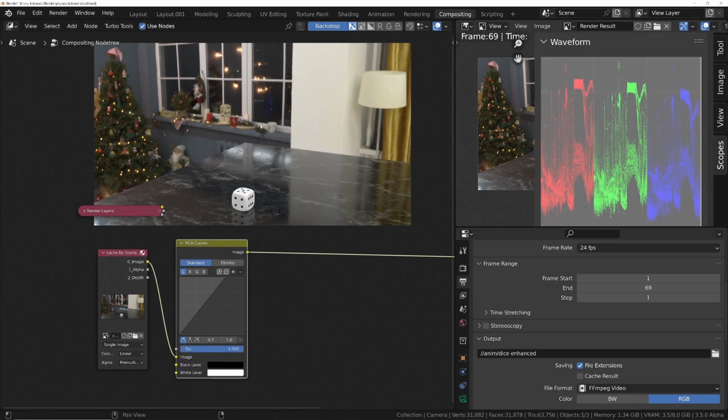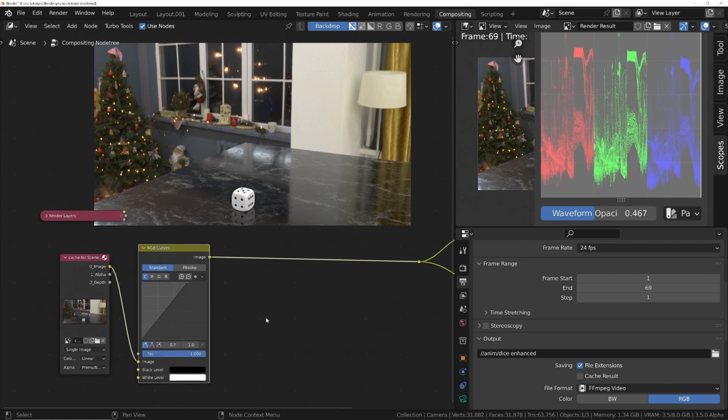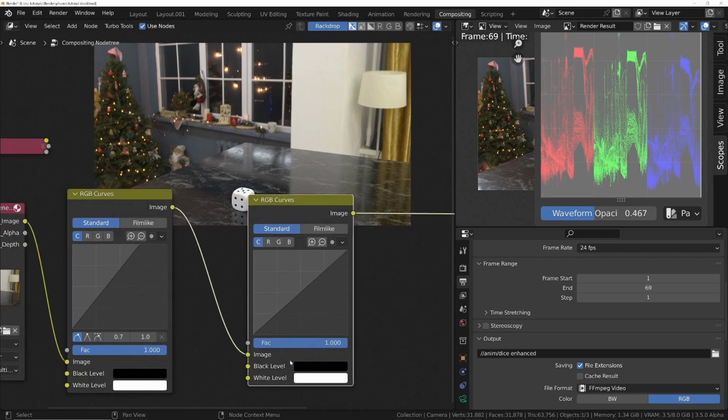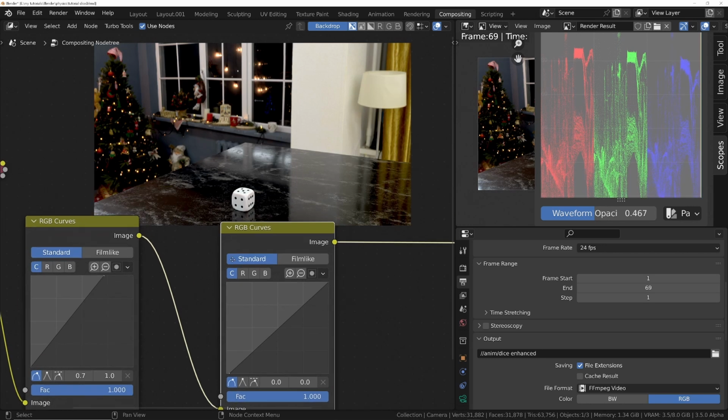Now, at the moment as well, if we look here, the dark areas, there's nothing touching the black. So anything that's supposed to be black is currently a little bit grey. So I'm going to bring those down a little bit. Shift A, S, RGB curve again. And this time I'm going to move the bottom left one to the right. And you'll see that's way too much.